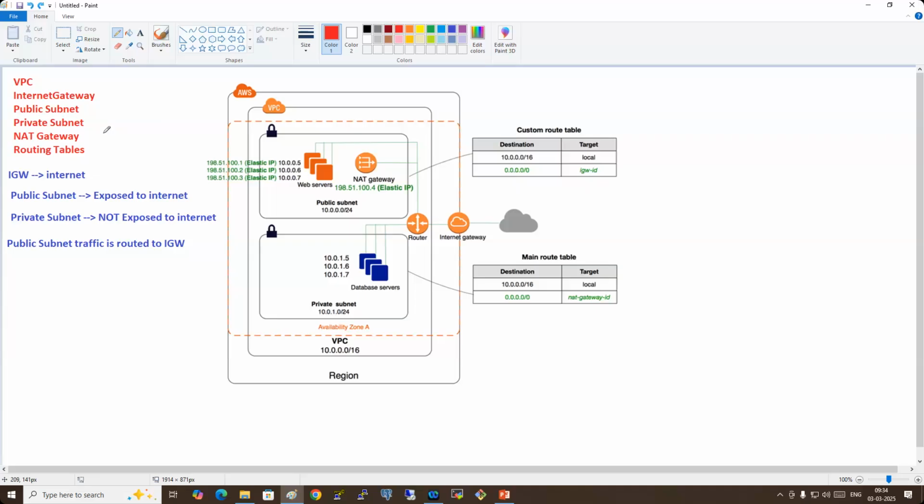But my question here is, you created 2 public subnets and 2 private subnets. Why are you calling them public subnet? Why are you calling them private subnet? You created 4 subnets: 1, 2, 3, 4. Tell me, which ones are the 2 public subnets here?